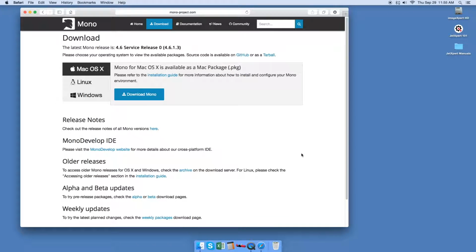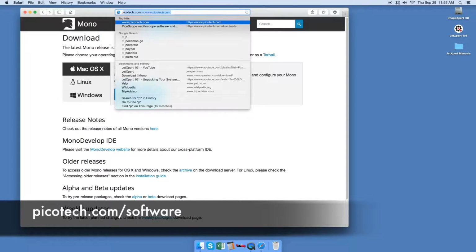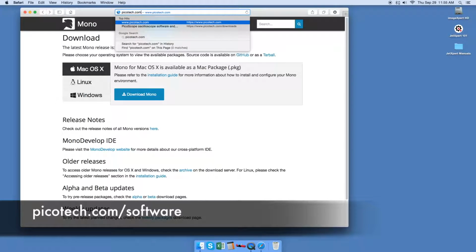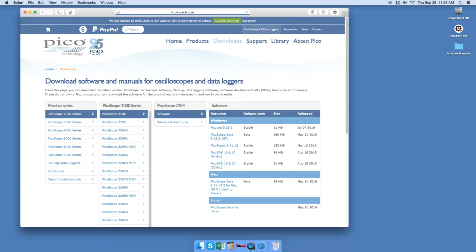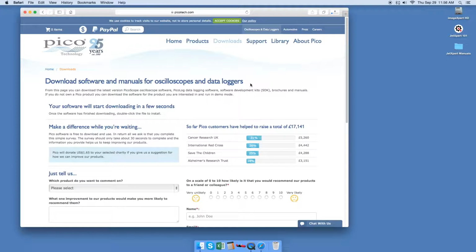Once the software has been installed, the next step is to navigate to picotech.com/software to download the software for the oscilloscope. Make sure that you're looking for software for the Picoscope 2204A. And you download software for Macintosh. On this page, you can also download user manuals for the oscilloscope if needed.